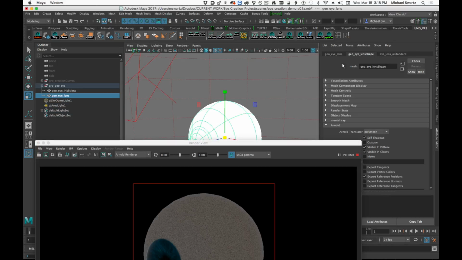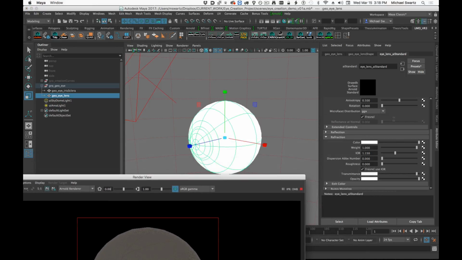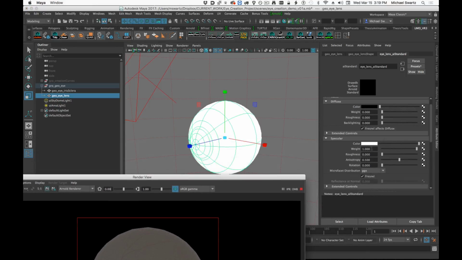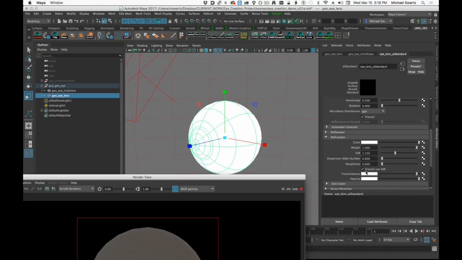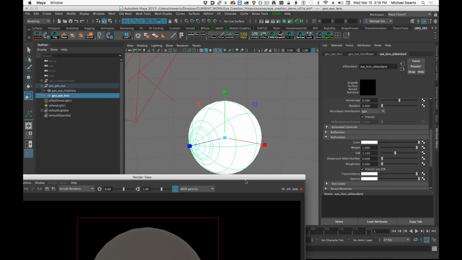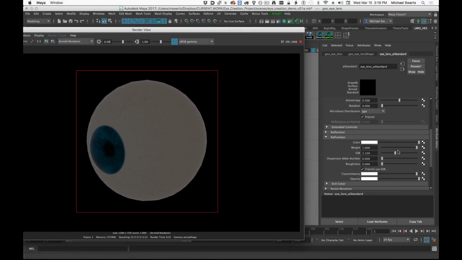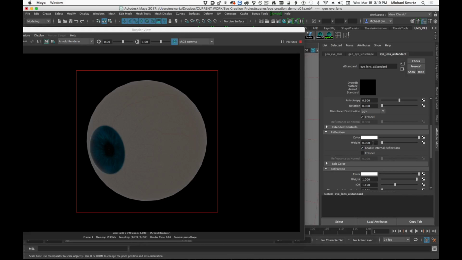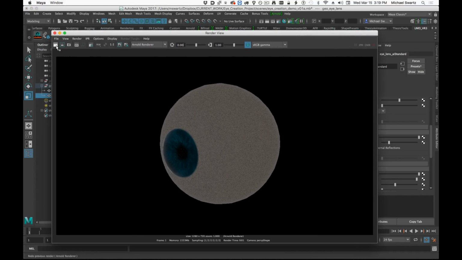Okay, let's go to that AI shader again. And I want to make sure that the specularity is also active. Yep, it is. And should be using a Fresnel. And we can also experiment with the reflection. Sometimes you got to start the render over.